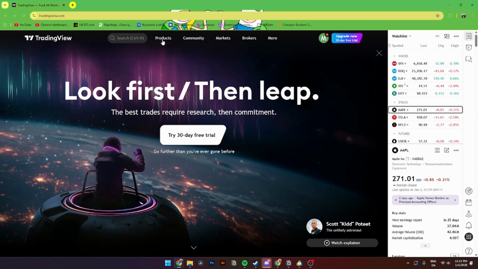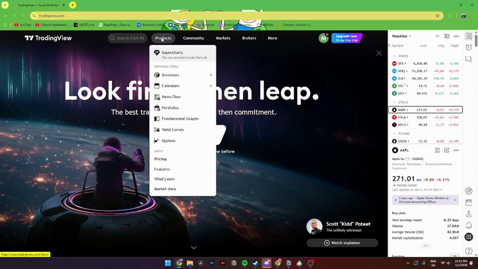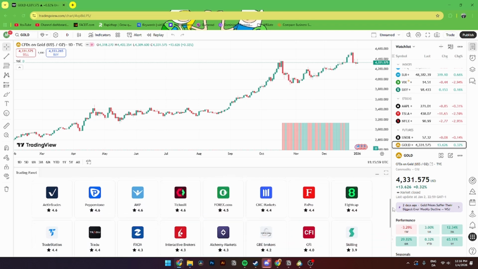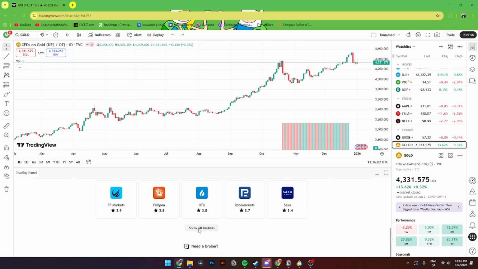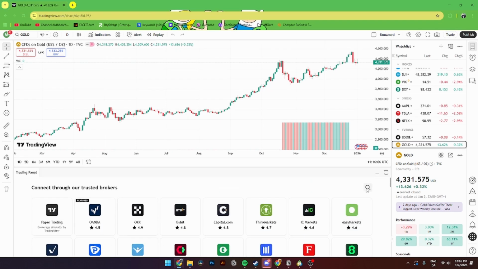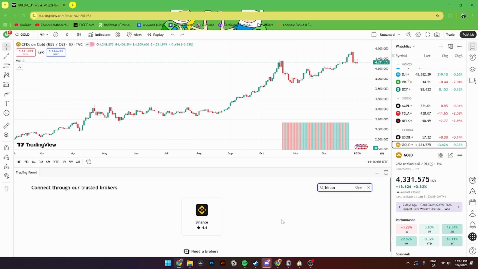From here, it should bring something like this once you're logged inside of your account. From here, you'll need to go up to products, and from here, it should bring something like this. Here, you'll need to go down to connect through our trusted brokers, and then you'll need to find Binance. And the quickest way is really just to scroll down here and click show all brokers down here. From here, you'll need to scroll up and search for Binance like so.